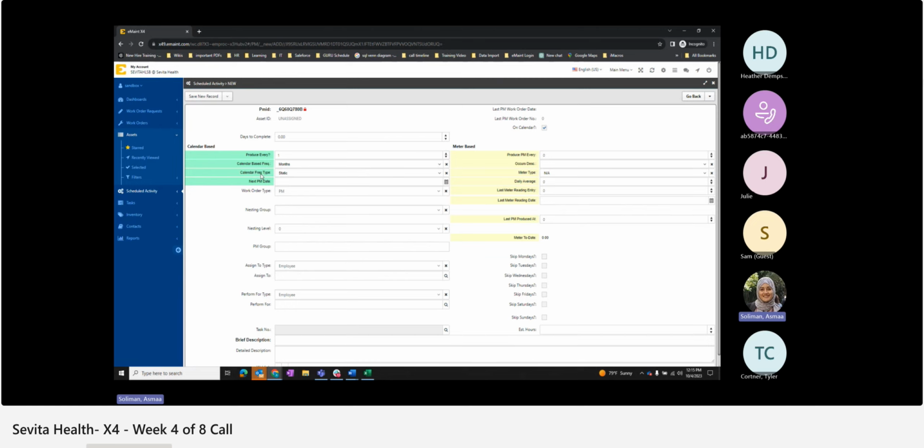And then we have the calendar frequency type. You have 2 different options here: static and shadow. Static is going to be depending on the next PM date here. So if I want to generate this PM on the beginning of every month, so I wanted to generate November 1st, and then it will always stick on the 1st. So next time it will generate on December 1st, and then January 1st. It will stick on the 1st.